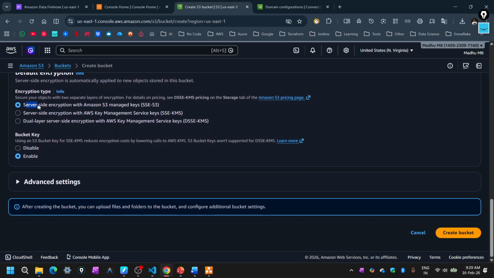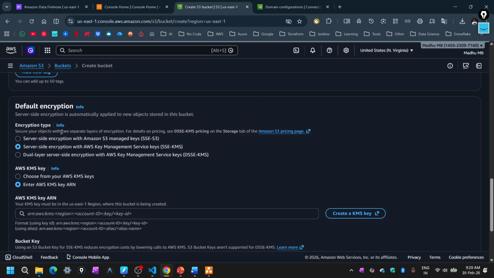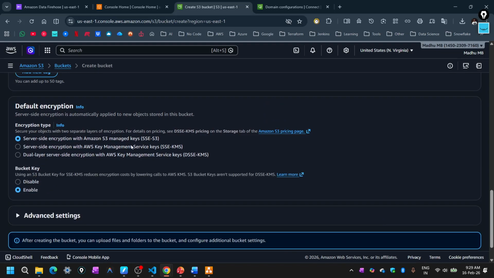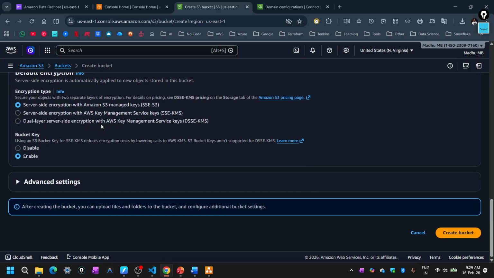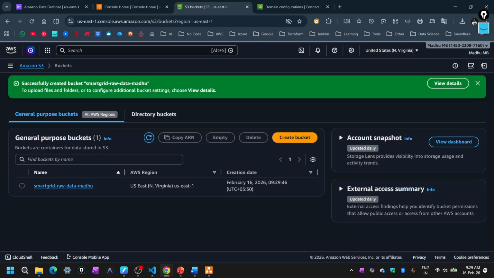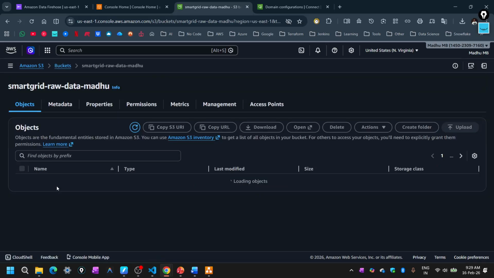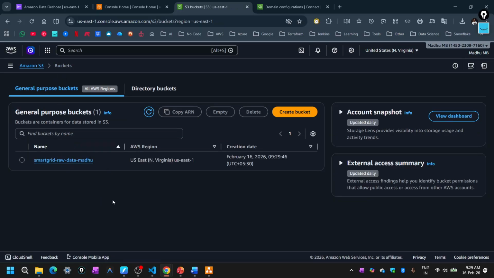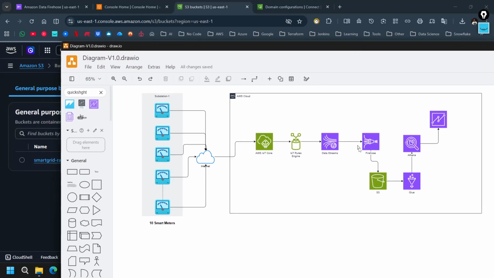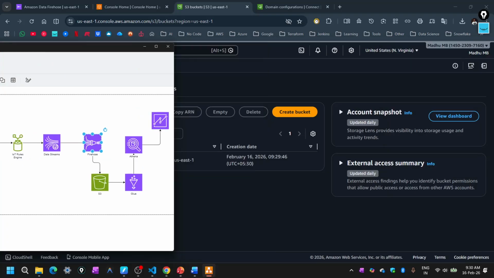And the encryption, I was telling you earlier, right? We need to encrypt our data. So this is the option, and now we are creating it. Okay, so now this is our data storage. I created one bucket. Now let's go back, and what we'll configure is the Firehose.